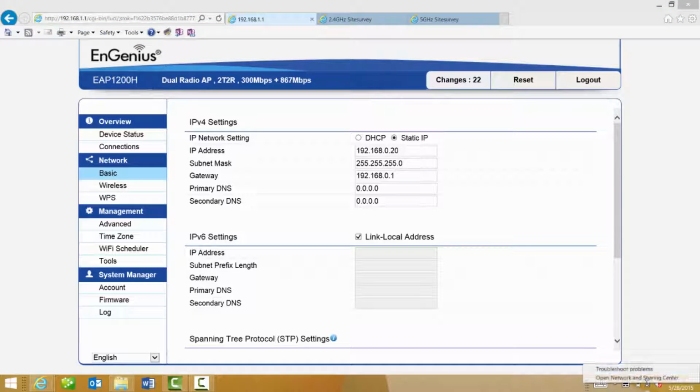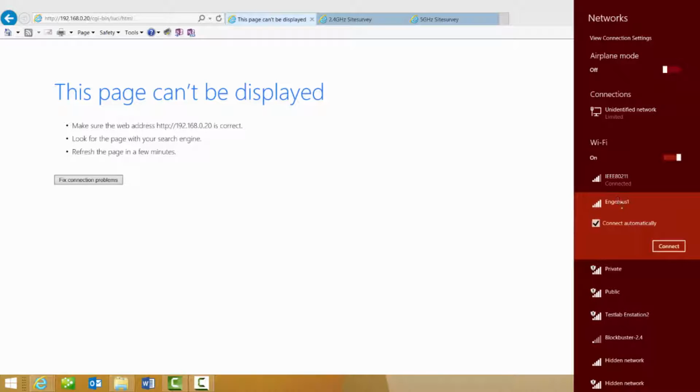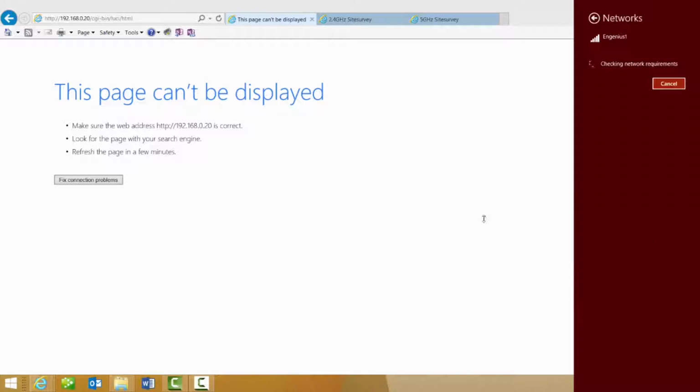Next, I want to make sure my devices are able to connect and use this new access point. Here it is, Ingenious One. Go ahead and connect. I'll put in my security key.